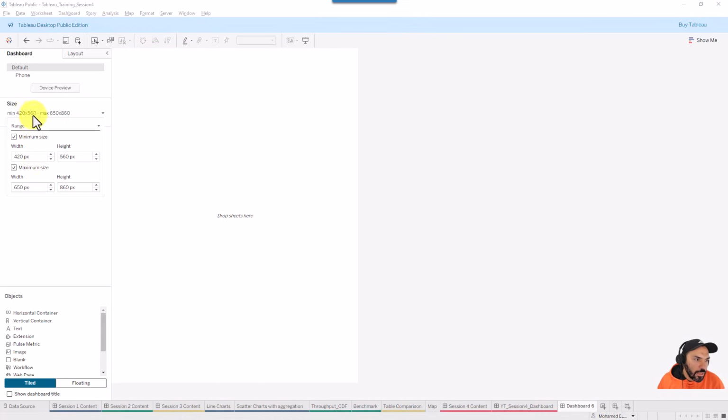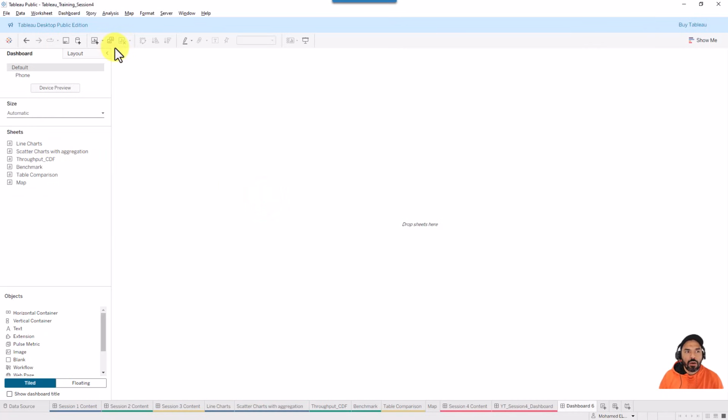Or you can click on ranges here. In this range part, you'll find three options, including fixed size or automatic. Usually I choose automatic. Once you click automatic, you will see that it now gives the complete dashboard. So this is the first part here. Once you start dragging and dropping here, it will start building your dashboard.